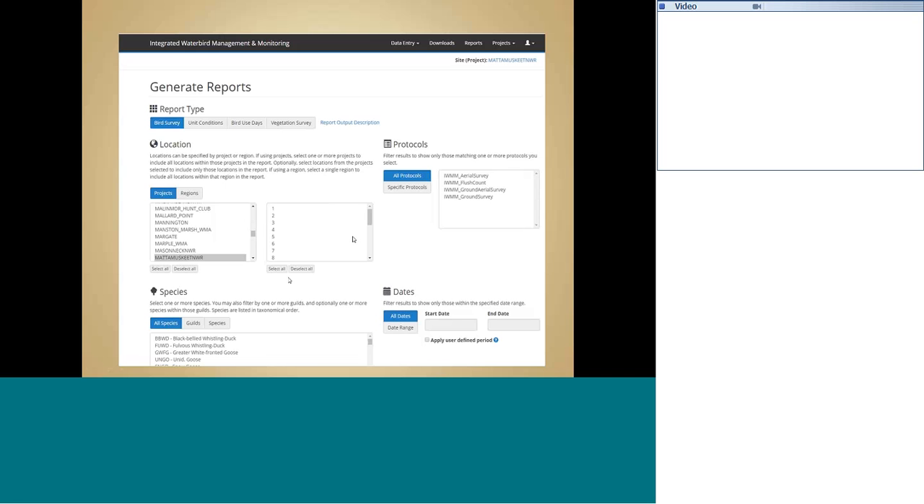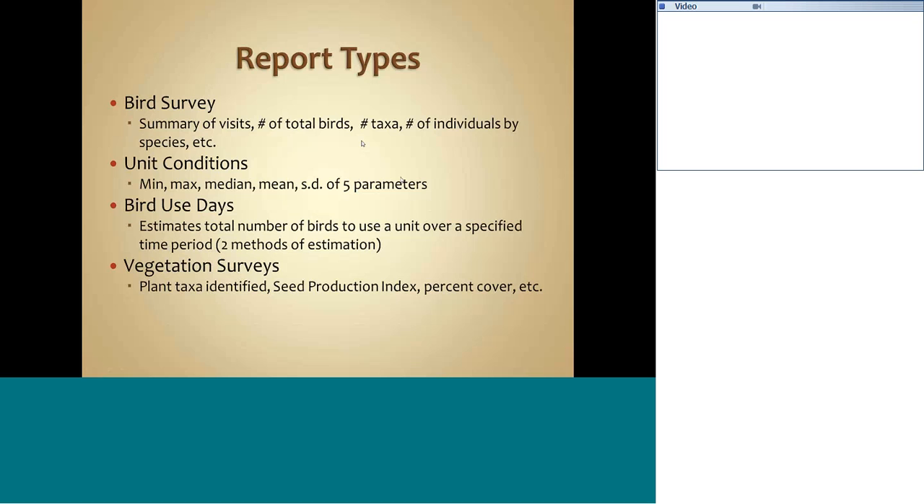The box to the right of the project shows you the various survey units for that project. We've got an area for protocol selection and then some more below it. So let's step through each of these.